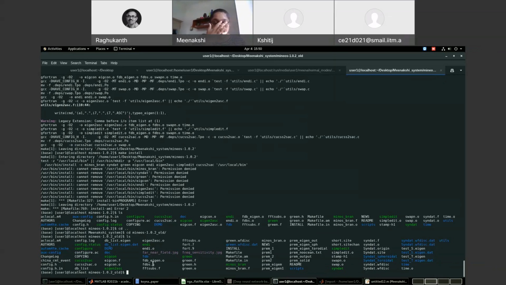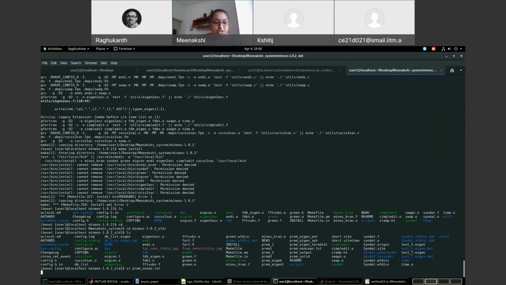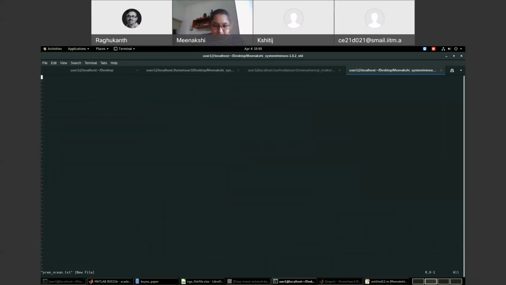For this, before running Minos bran, you have to give the inputs. There are 3 inputs that are required. First is the model file. Here you can see the model file is already there. Frame ocean.txt, and frame no ocean.txt are also there.